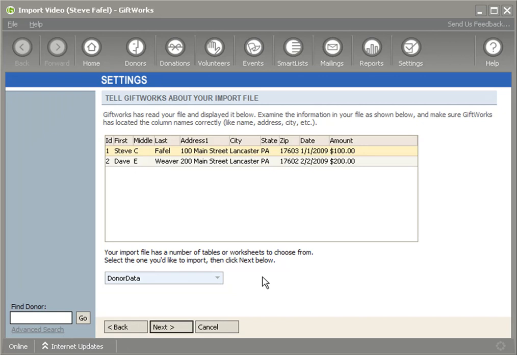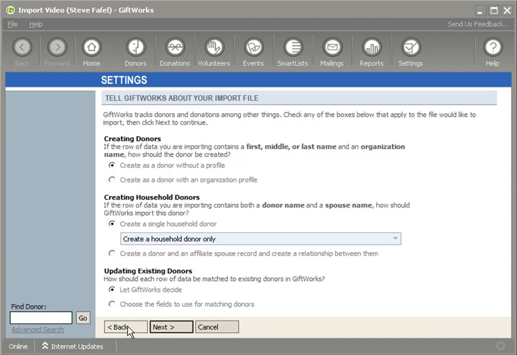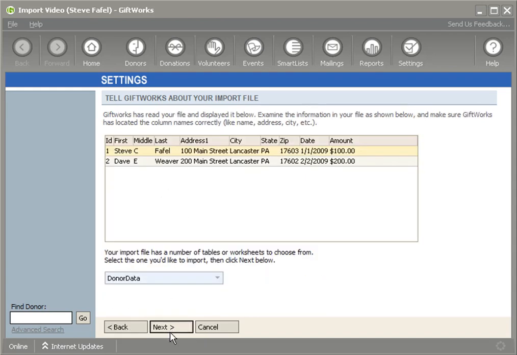If you're using GiftWorks 2010, not that either way is necessarily better than the other, both approaches are valid, whether you combine them into a single query or do the individual tables themselves. I'm going to do the individual tables because it's a little bit more advanced. So I'm going to click on Next. I've chosen this donor data table that I'm going to import.